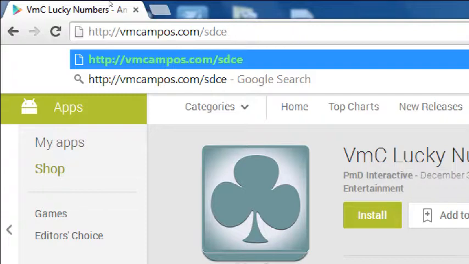But if you have an iPhone, an Android phone, whatever, go to that address. It's a website. Go to that address on your mobile device. If you don't have the mobile, just open the web browser and go to it. vmcampus.com/SDCE.